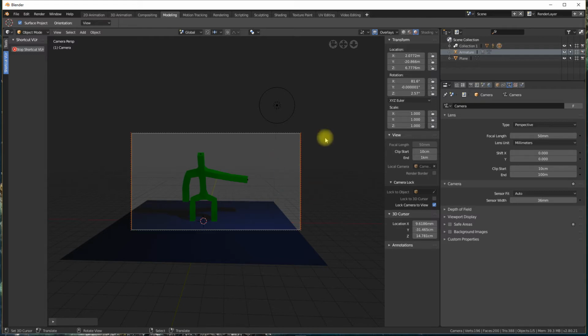And the last thing we're going to do is some rendering. Now I'm just going to remember to turn off lock camera to view. You get unpredictable results later.